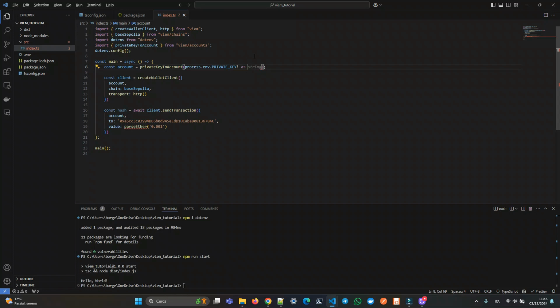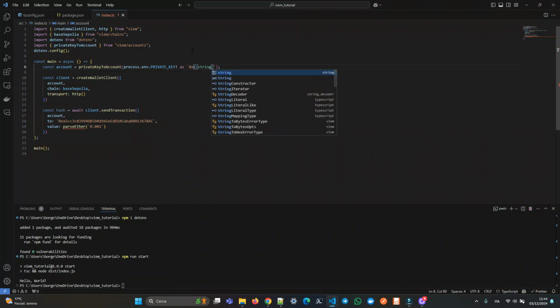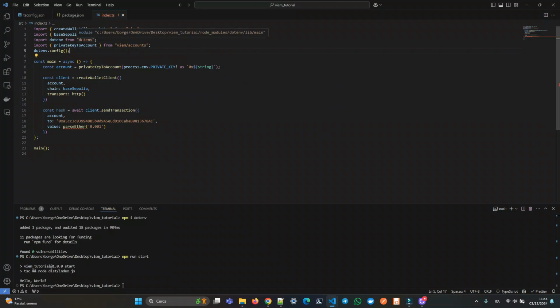I always have a problem with this. Okay, here we put the backtick, backticks 0x dollar string. Okay, now it should be fine. Okay, parseEther must be imported. Okay, now we'll explain what it is. We are still missing some.